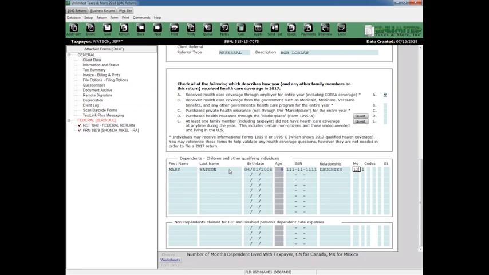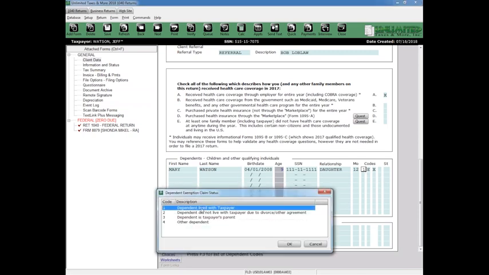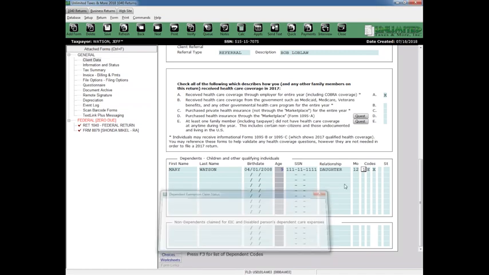Months lived with the taxpayer. CN for Canada, MX for Mexico. And notice these codes are filling themselves out. Another example of how we're just trying to make our best guess to get you through the tax return as fast as possible. So here, this number 1 indicates that the dependent lived with the taxpayer. The E, that they're eligible for EIC, and the X here means they're eligible for child tax credit. If this isn't the case, you can definitely change these. We're just guessing for you.